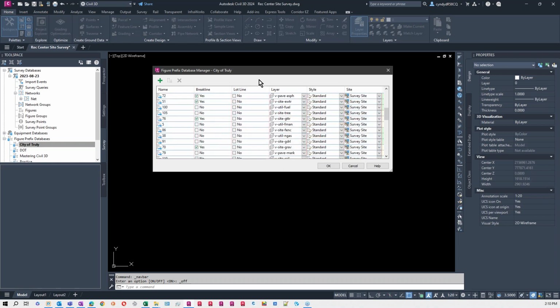All right. Lot lines, if you have that sort of thing going on with your surveying, you can configure certain codes to create lot lines. But any line work generated is going to go on a layer that is configured here. And then I can assign a style if I want to override any properties of the line work. And I haven't done that here because I haven't found the need to override any line work properties for this data set. And of course, all figures go into a site. And this is the site name.